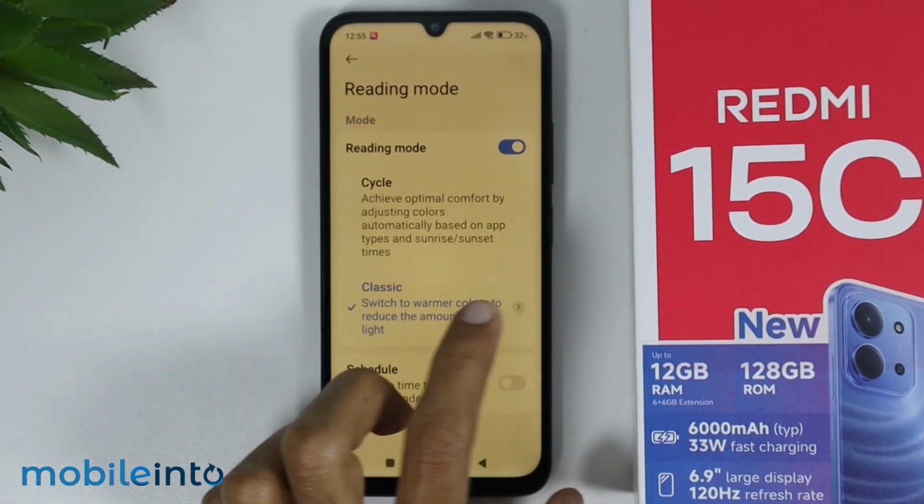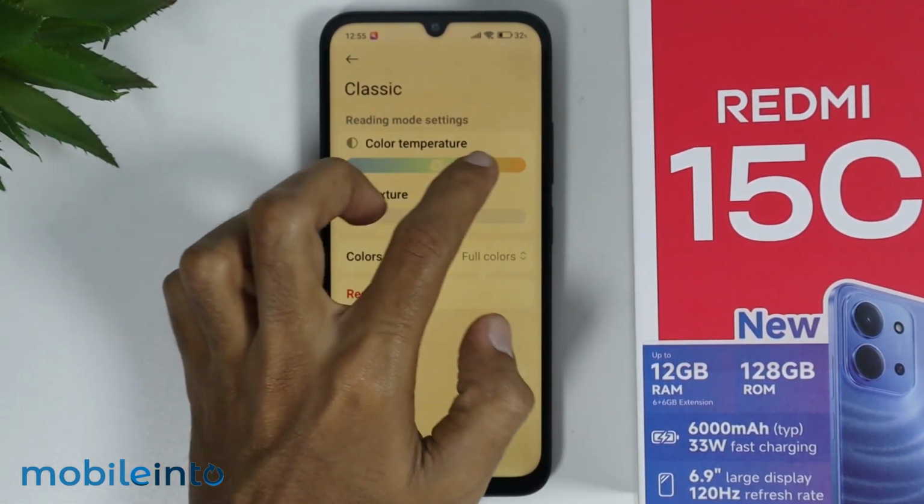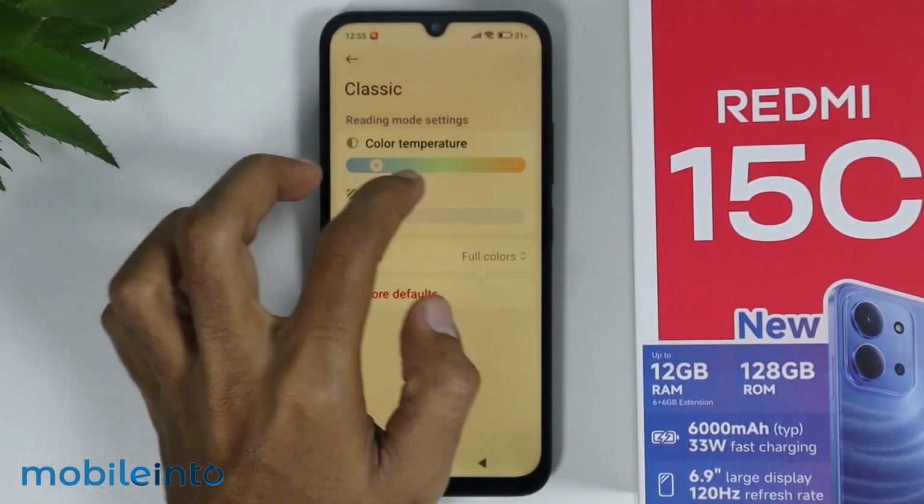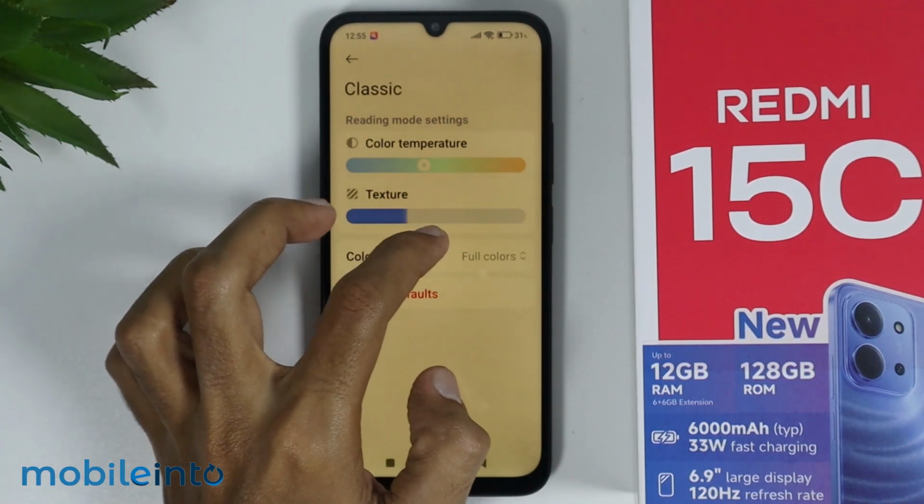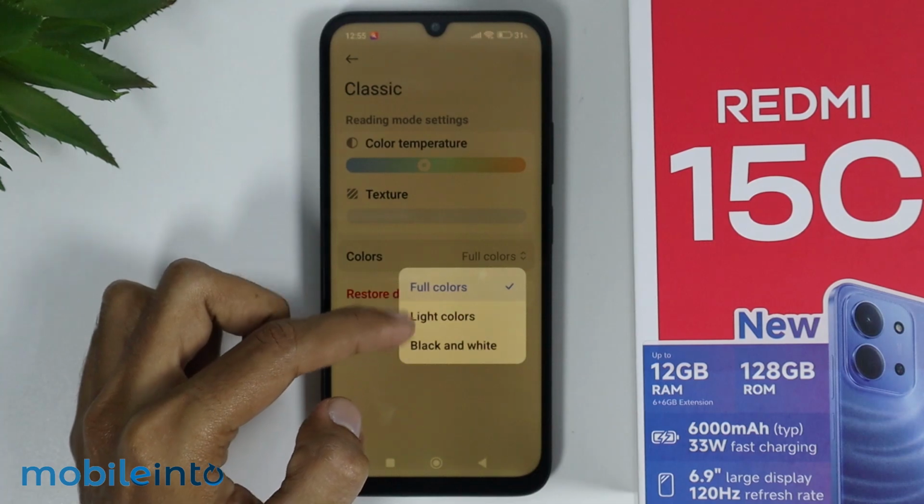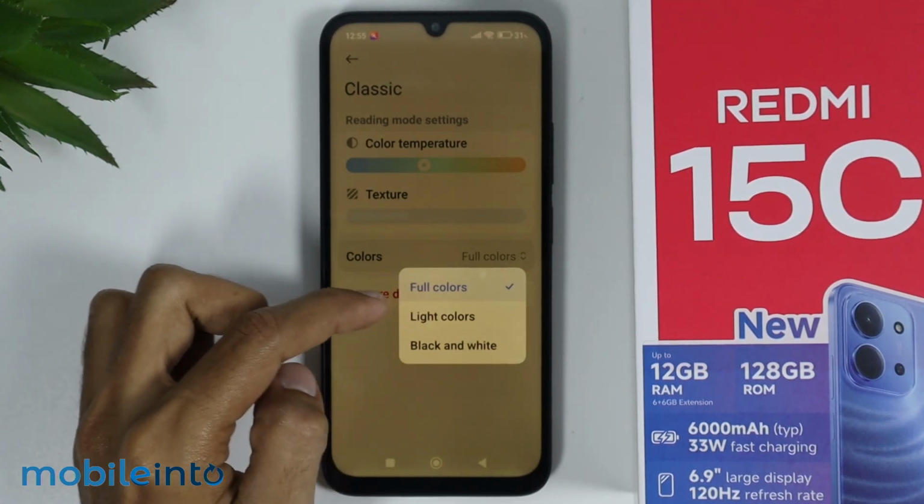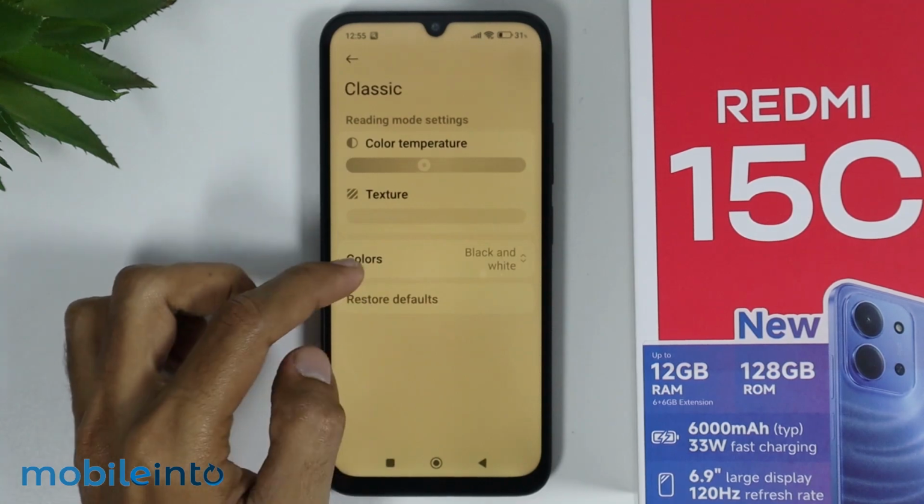Now if you tap on the arrow icon over here, you can adjust the classic mode. From here you can increase or decrease the intensity of the blue light filter, and from here you can apply texture on the screen. Also from here you can adjust the colors of the screen. By default it is on full colors, but you can select light colors or black and white.